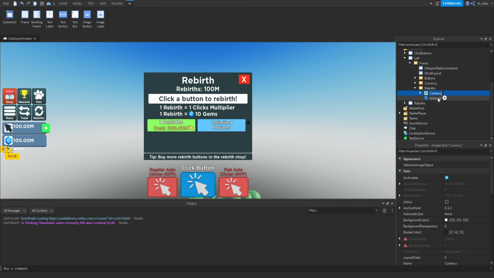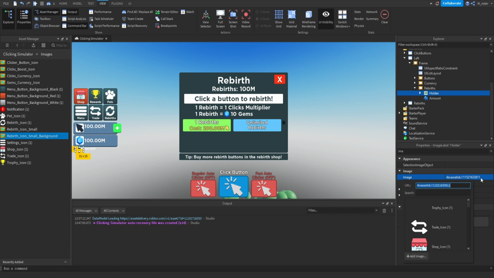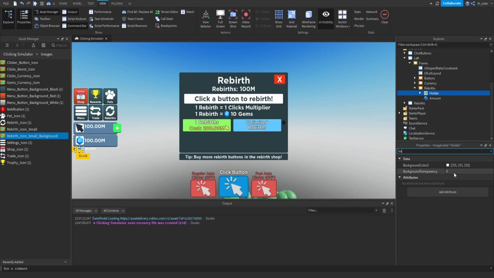What we're then going to do is rename this image label from currency to holder. Then we'll go inside of our asset manager, and we want to grab the rebirth icon small underscore background. So grab that ID. For the image, we're going to set it to that. For the background transparency, we're going to set that to 1. For the scale, we want to make sure that we set that to fit, not stretch. For the size, we'll set the Y to 1. And then I think for the X, we'll set it to like 0.2. So there we go. That looks pretty good.